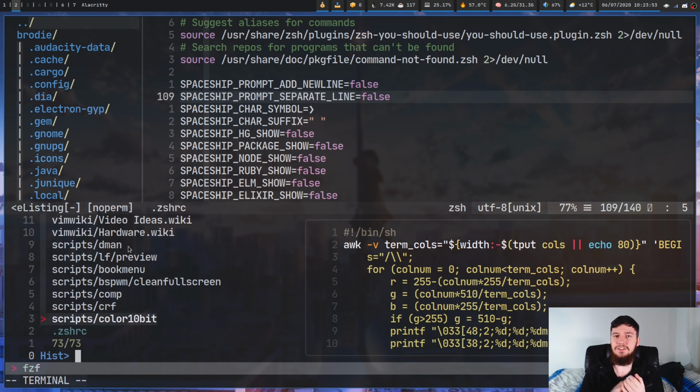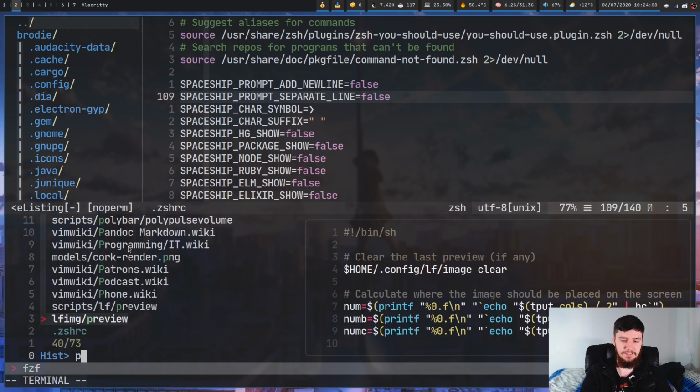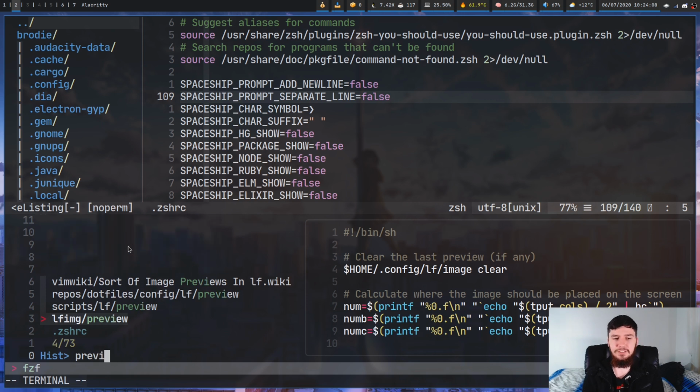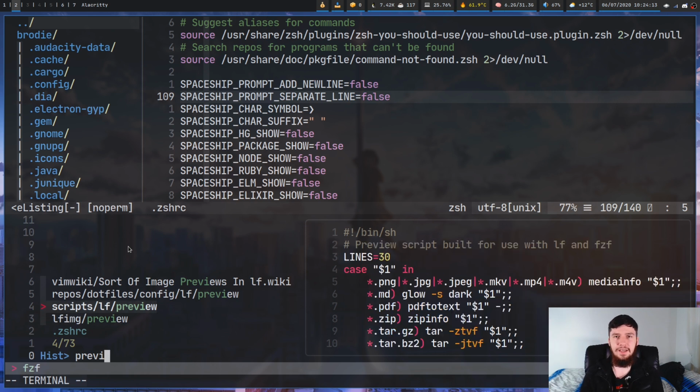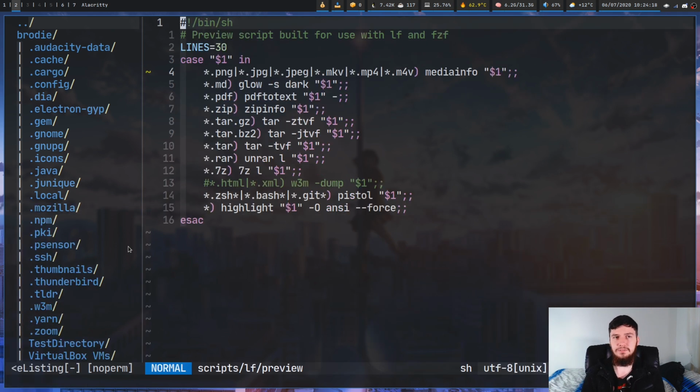So let's say I know that I very recently opened up my preview script. So what I can do is I can start typing in preview, and as you can see, there's a second script I also have called preview. So in this case, what I can do is just scroll up to that and then open up that script.